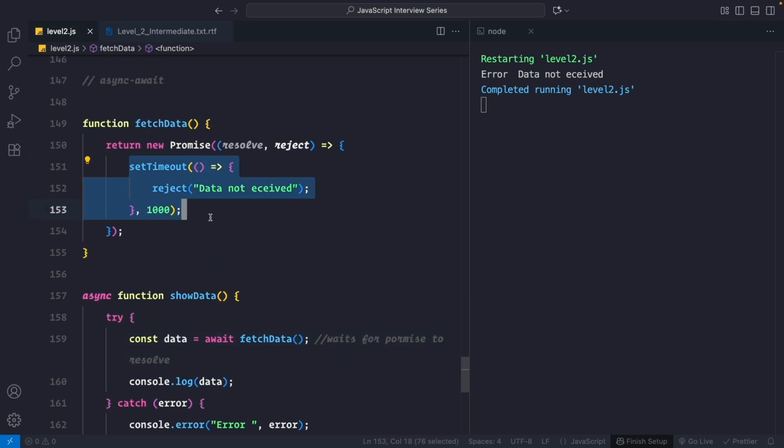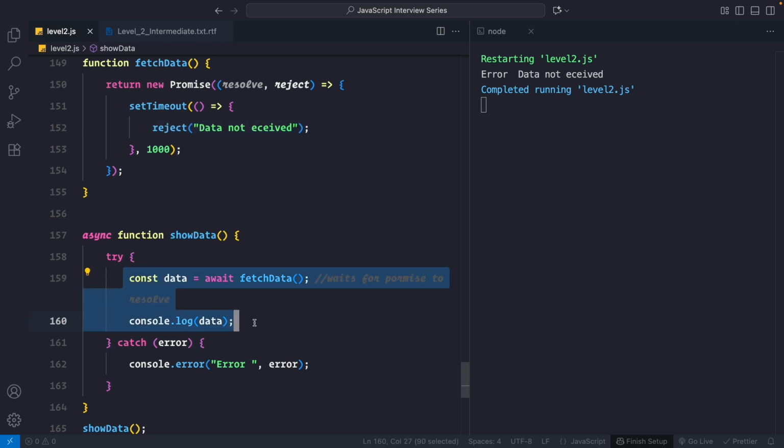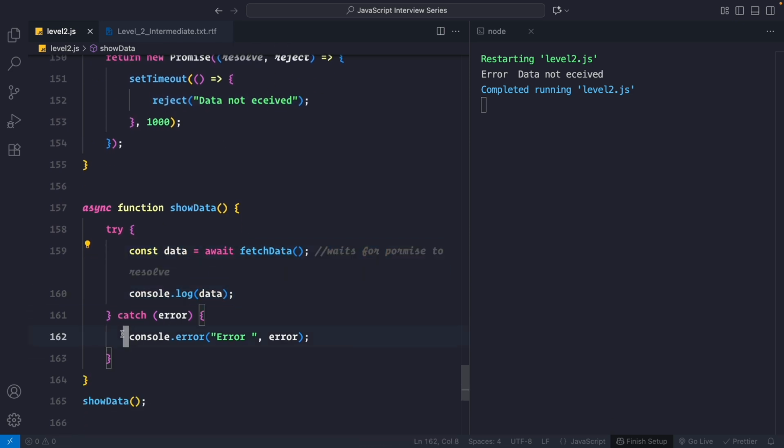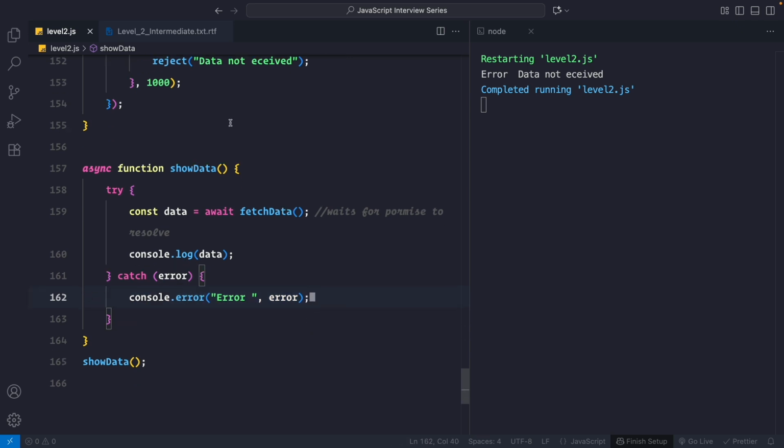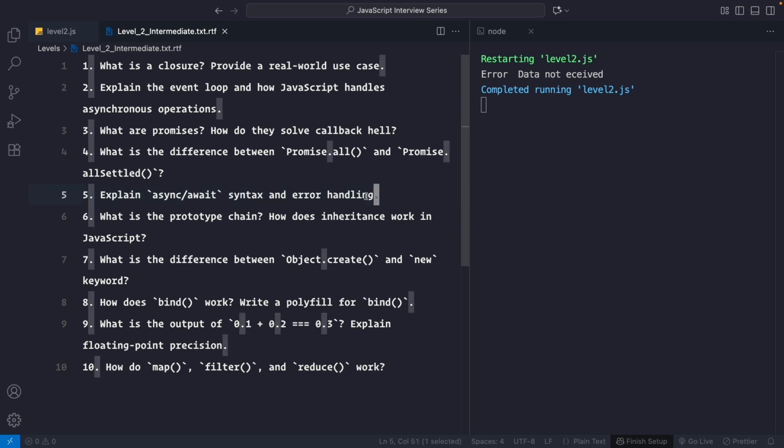From here you can send the promise. If it resolves, the data will be shown here. If it rejects, then you can handle it in this catch block, and you can call console.error to check for any error. So this is async await, and this is how you do error handling using the async await keywords.